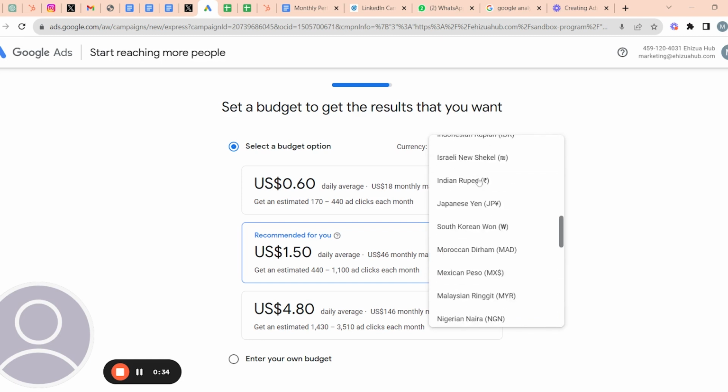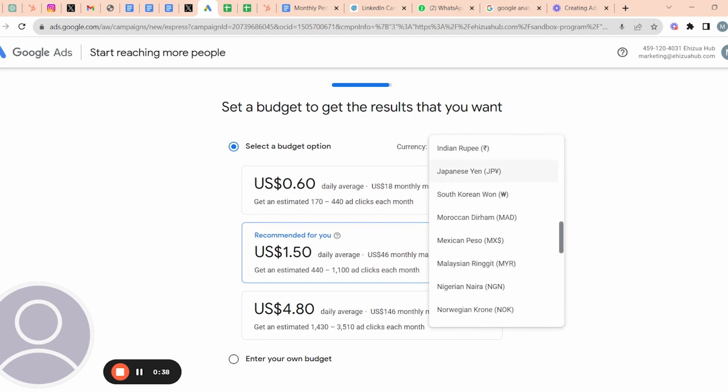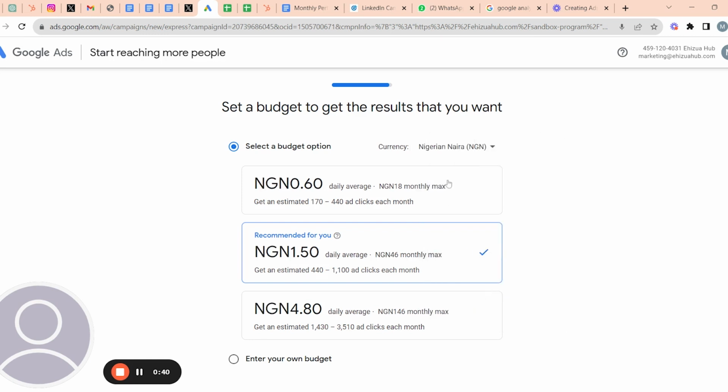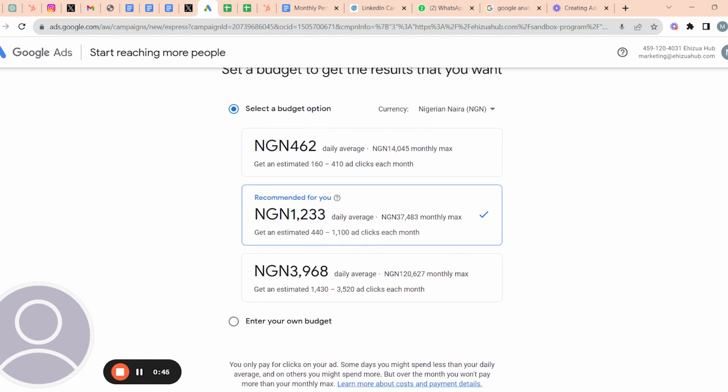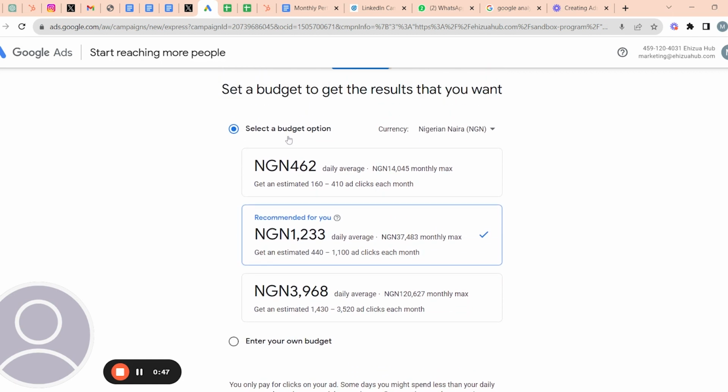But it's limited though. You can't run your ads in naira here. You'll be spending dollars. Okay, yeah, there's naira. All right, so you can choose the number of days you would run your ads for. So you have to select a budget option. So there are different options here.